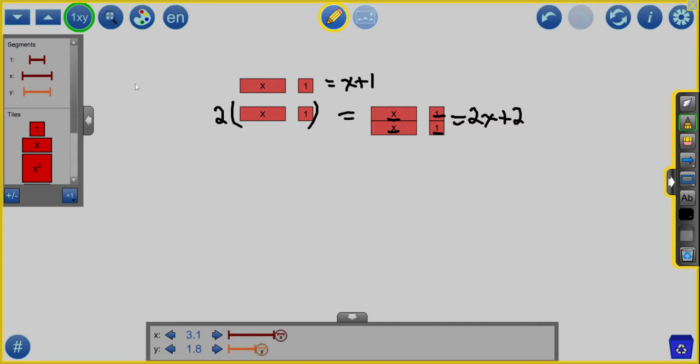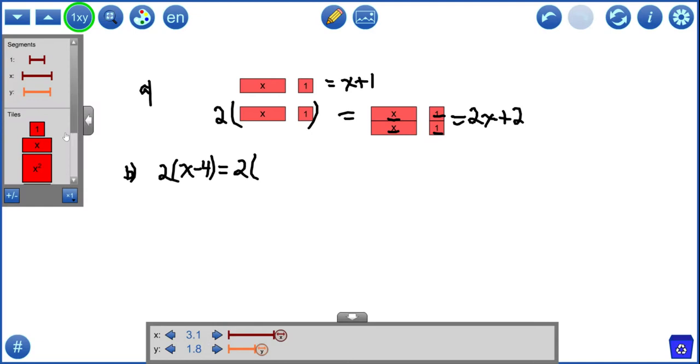Call this example A, and we'll call this one example B. I'll try to do that a little bit further down so we don't lose anything. So what about something like, and I'm going to go backwards here, what about 2 times X minus 4? How do we represent that? We're going to show it as 2 groups of X minus 4. So let's draw out X minus 4. X minus 4 will look like this. Here's my X.